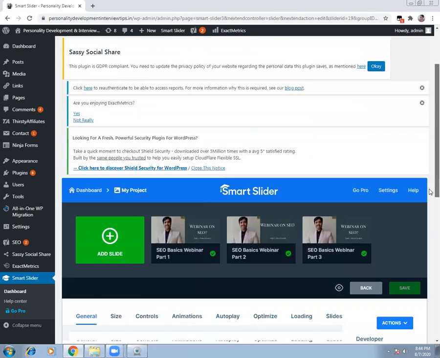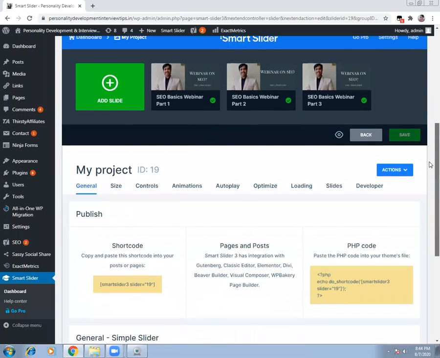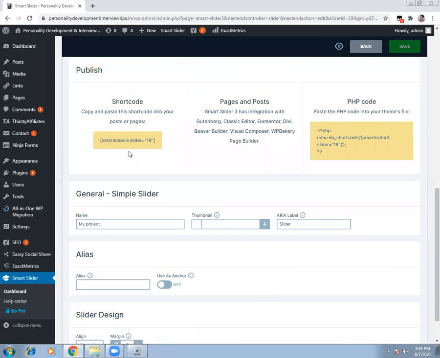So this is my Smart Slider, my project number 19. And probably now I wanted to take some action. So this is the code. You can also place this code, for example, in the footer section. Smart slider equals, and that will play in the footer section. In the header and footer, you can't simply go and directly insert it. So what you can do is take this shortcode and place it in the header or footer, which I'll show you next how to do.